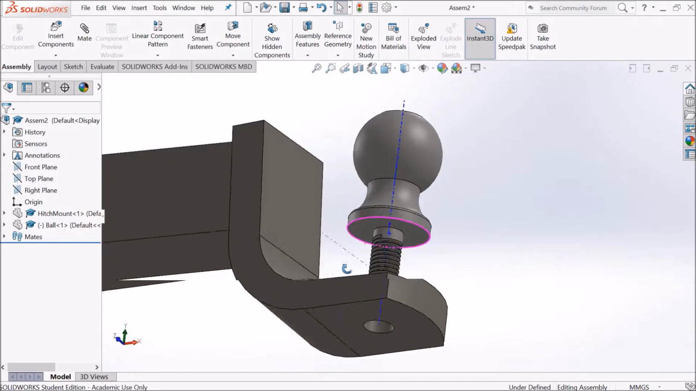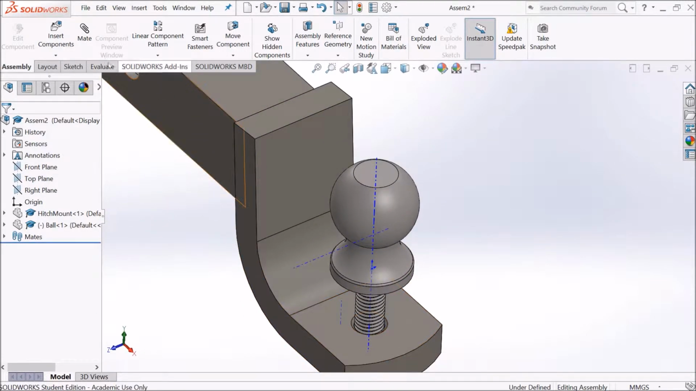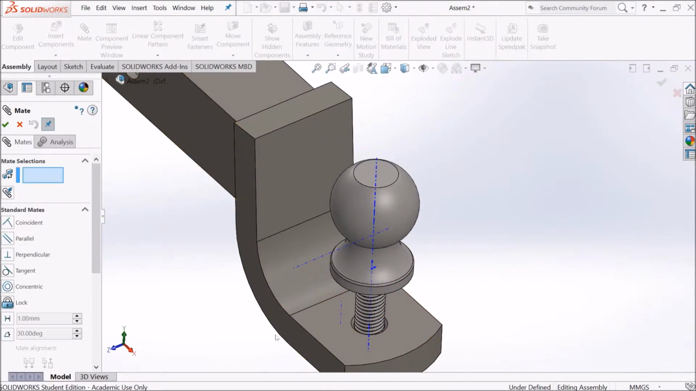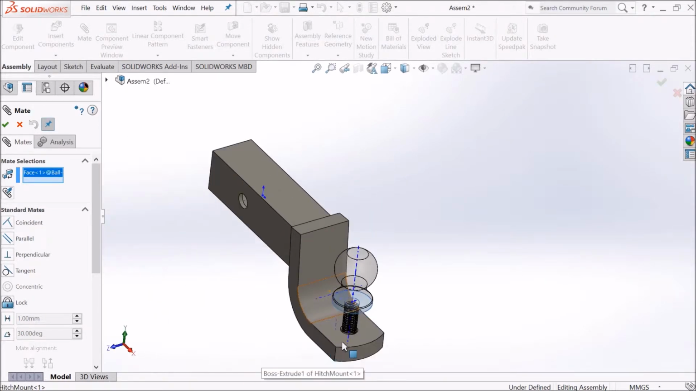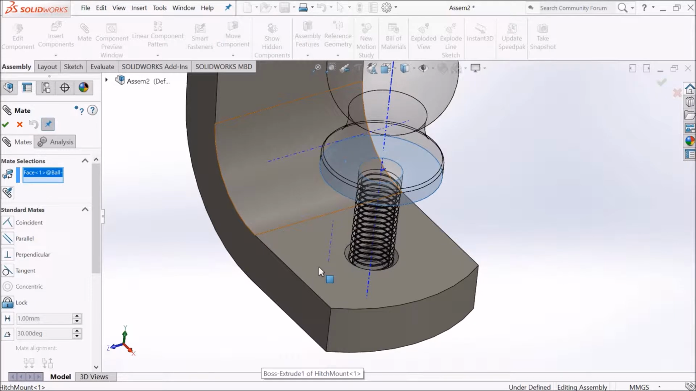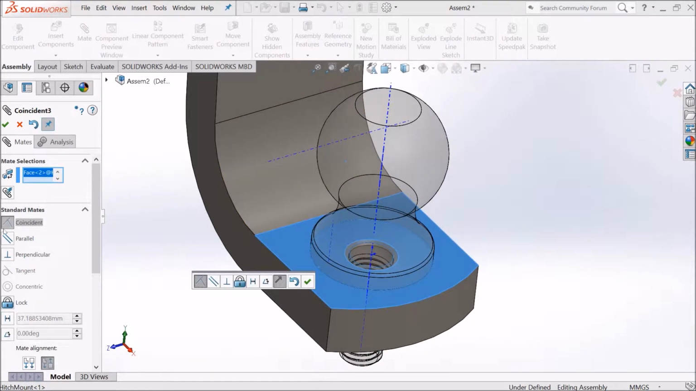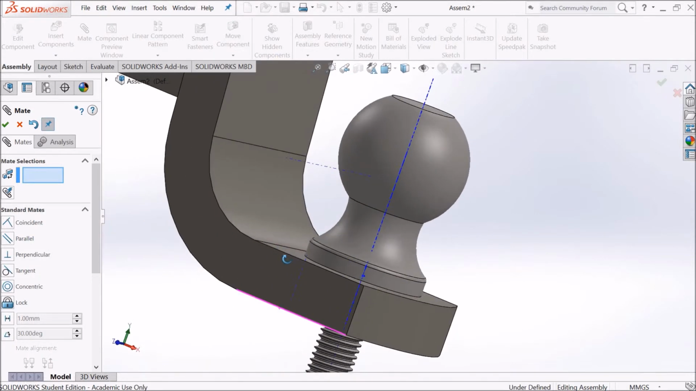Next up, I want to make this face and this face touch each other. So I will do mate, select this one first, and then select here. Now it automatically selects it, and then press OK. So now it's coincident.